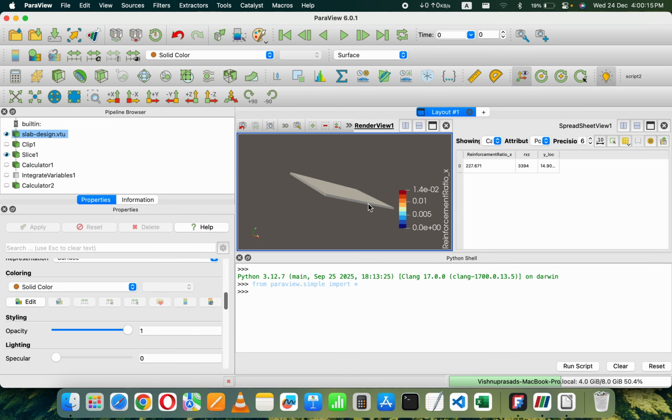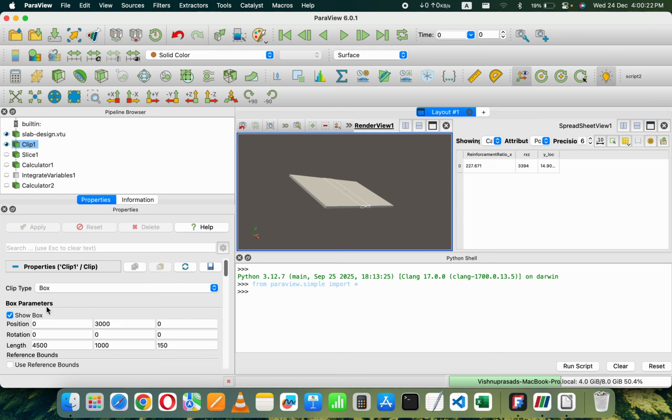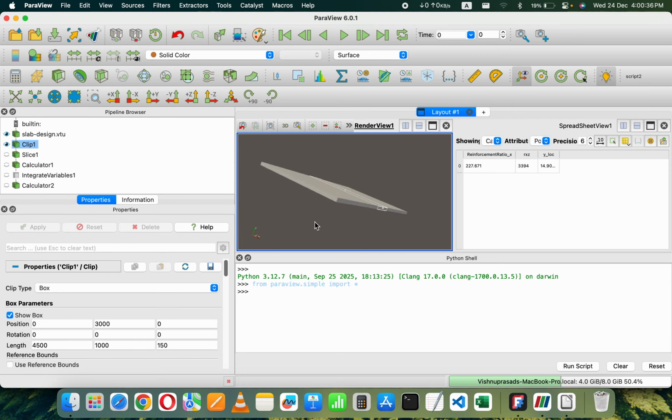So this is our slab. First, we will apply a clip filter. So these are the clip type box, and these are the controls that specify the bounds of the clip or define the geometry of the clip. So this is along the short span on the mid section of the slab, of around 1 meter width. Okay, then we will apply a slice.